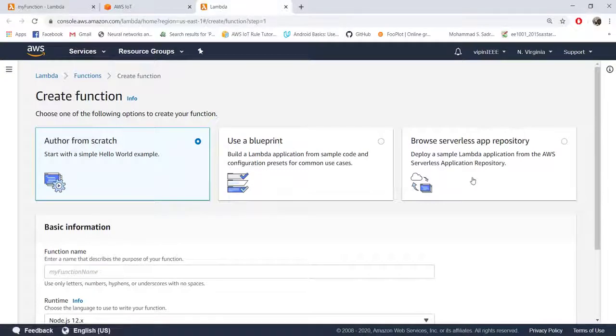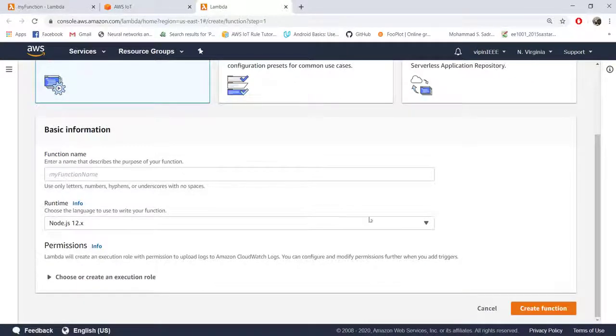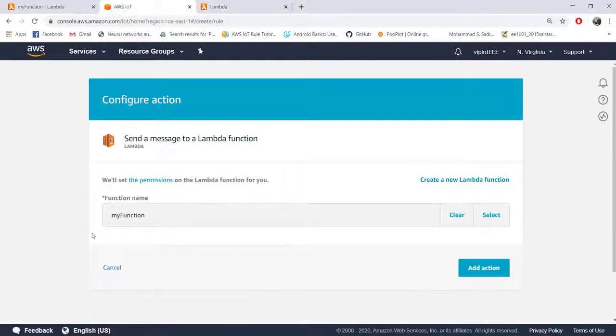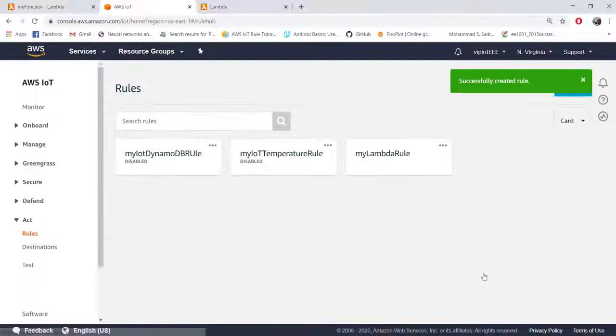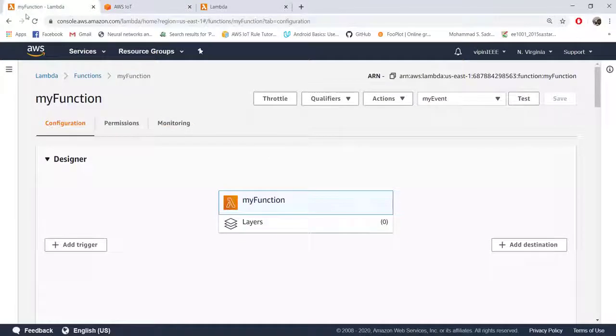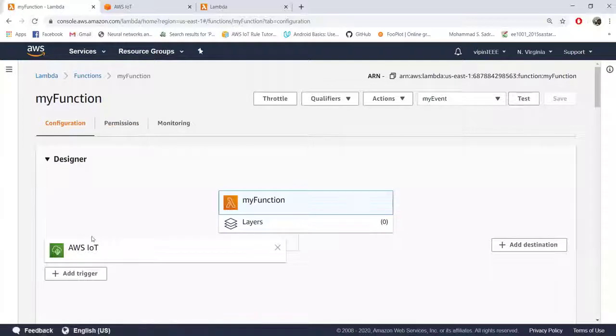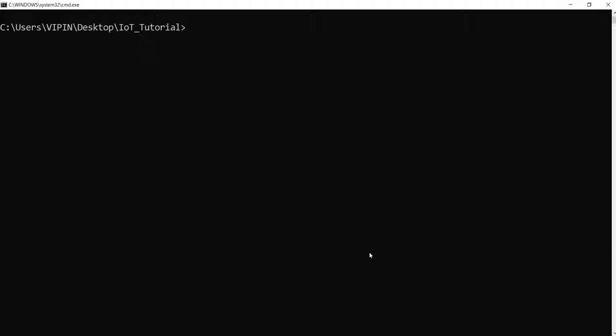It will automatically log into the Lambda console, and as we have seen in the previous tutorial, you can write your own function at this point also. Since we already have the function, let's choose it, choose add action, and say create rule. So the rule is created. Now the interesting thing is, if you come back to your Lambda console and refresh, you'll see AWS IoT is automatically added as a trigger to your function. That happens automatically, and you need to make sure it comes like that so that it is configured properly. Now we can just go ahead and test.